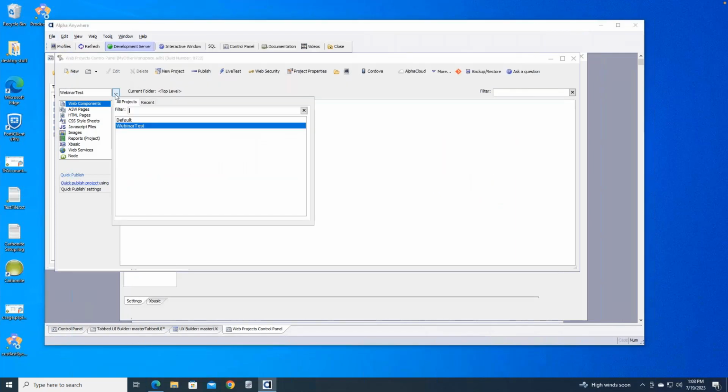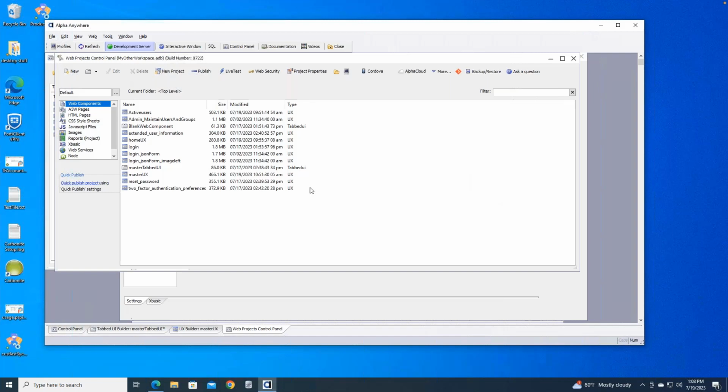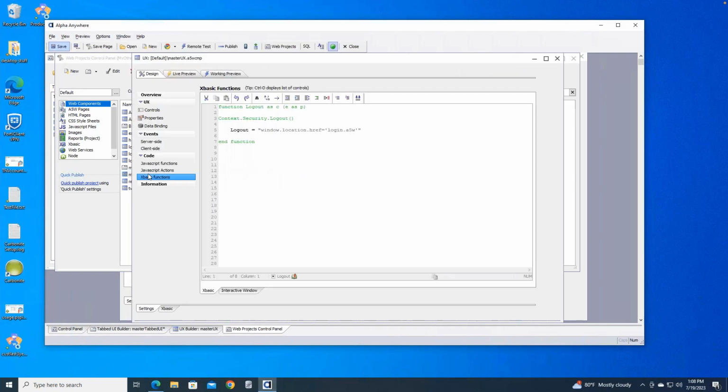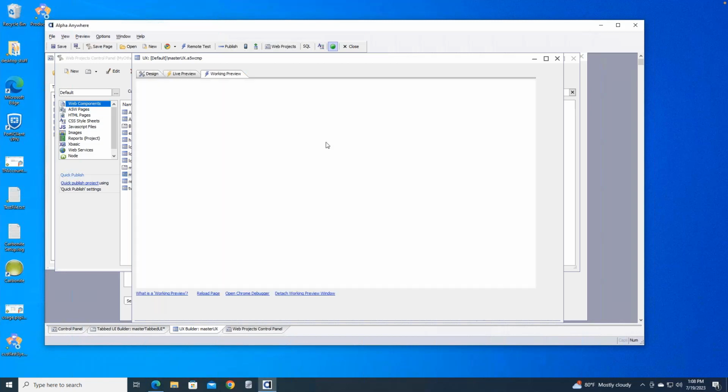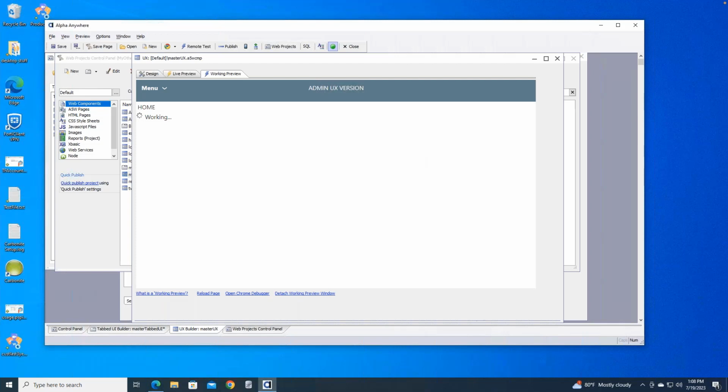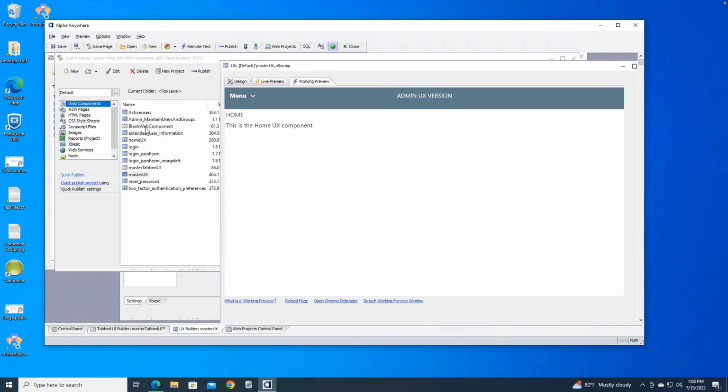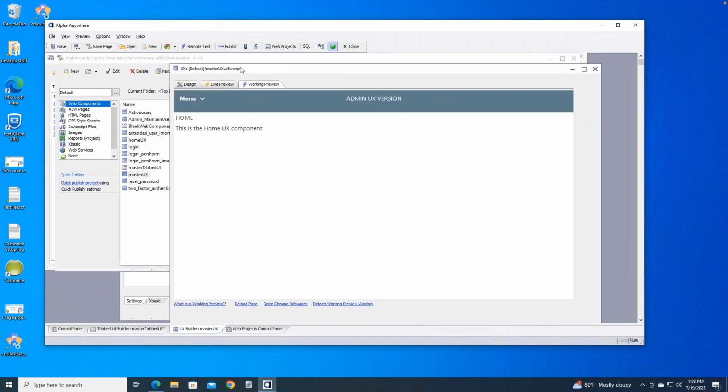So I'm going to switch back over to my default where I have pre-built a UX here called the master UX, and we're going to take a look at that. Let's go into controls. And so the master UX looks like this. If I go into working preview, let's open this up. Okay, this is the home UX component. You'll see that, like the tabbed UI, I'm loading components onto the screen, some subcomponents that were already built for me by the security genie.